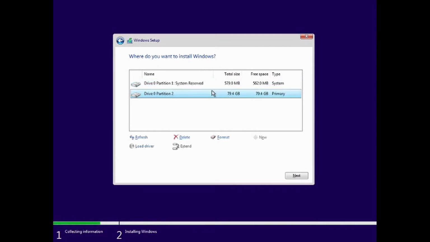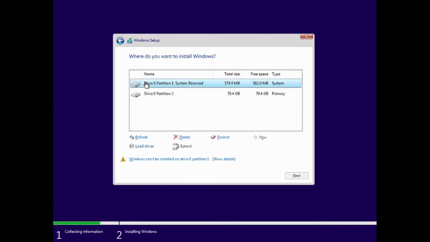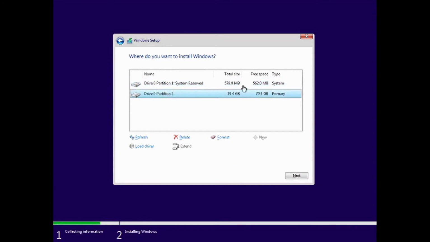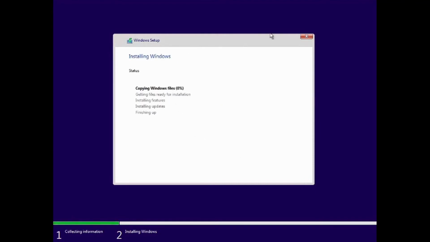And what this does is it creates a system reserved partition and your normal partition. This is where Windows needs all its different running files, and this is just your regular hard drive. Click Next. Then this will install Windows, and this could take some time, so I'm going to pause and I will resume when it is finished.